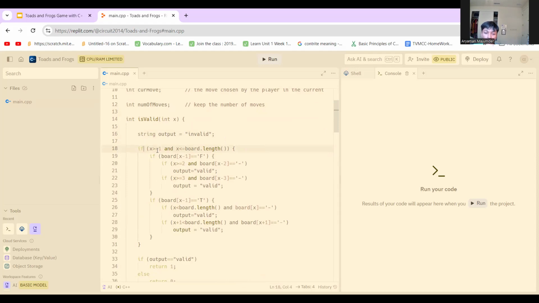But within that, if board x minus 1 is equal to F, and if x is greater than or equal to 2 and board x minus 2 is this, that means it'll output valid, meaning that since the frog can leap, that means that we're checking the index of x minus 2 because left. So 2 units to the left is board x minus 2.